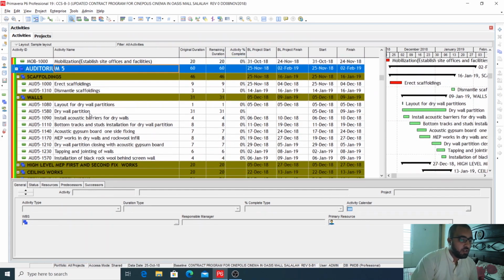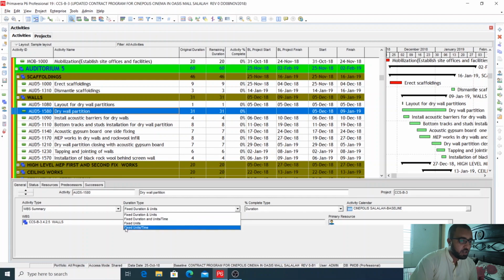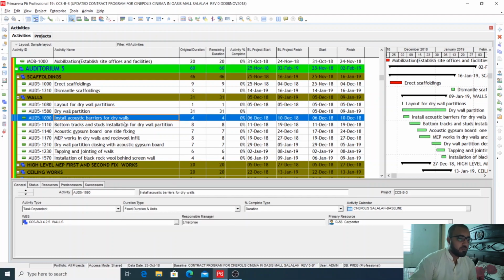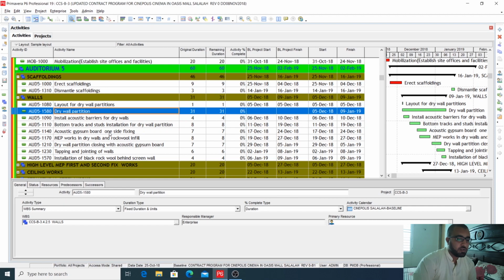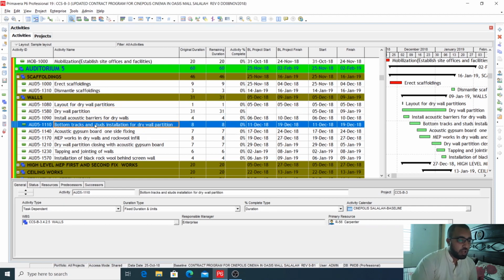Okay, the next thing is the fixed units. So fixed units means that you have a total of 500. If we choose this activity, drywall partition or bottom tracks and stud installation, you will have a quantity for this item. For example, for this activity it is 600 square meters or 700 square meters. So you have the fixed units for this activity.